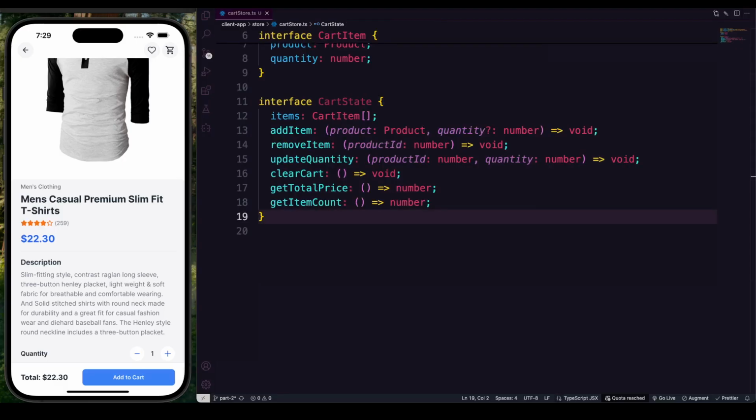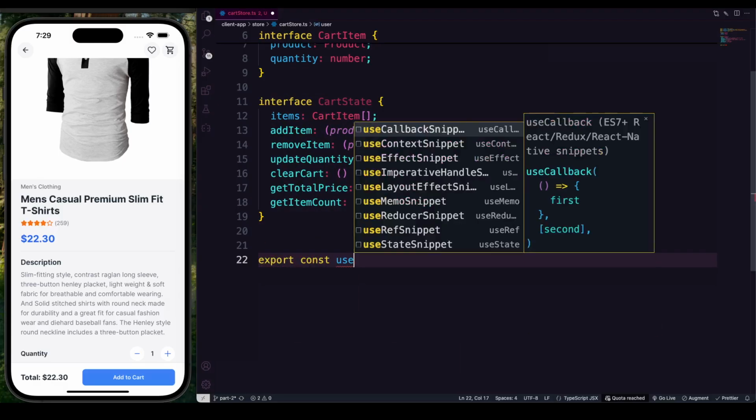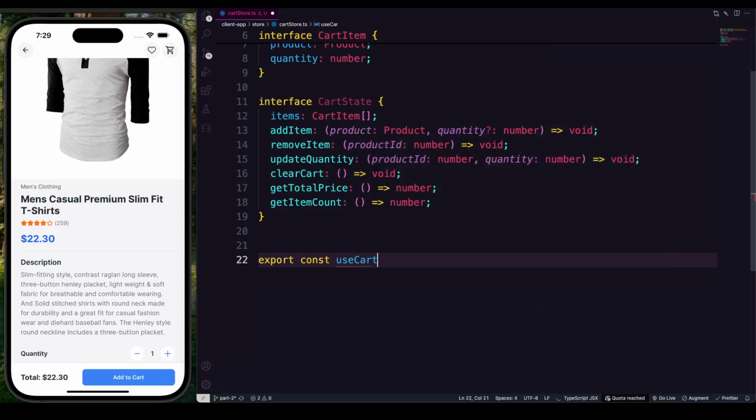Now we need to define the other properties. So now we will create our state. Okay, so it should be useCartState. So let's just make that export const use... I think useCartState is good, useCartStore, yeah.